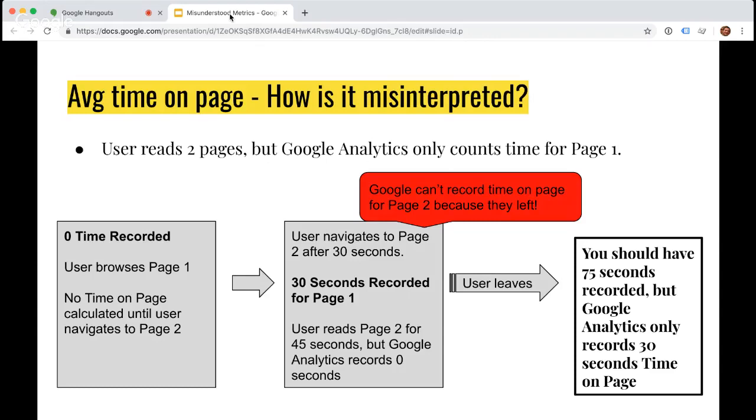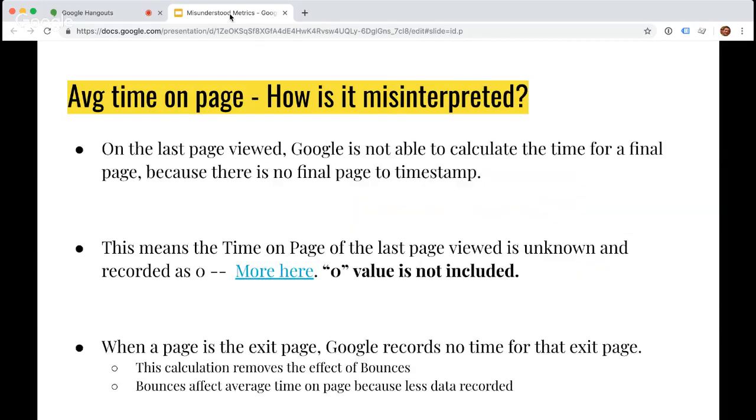Again, let's revisit why that is. Because the user left page 2 and just left the site, there's no page 3 that Google uses to timestamp how long you actually read page 2. So Google can't record time on page for page 2 because they left. Challenging concept. Let's dig into this a little bit more.